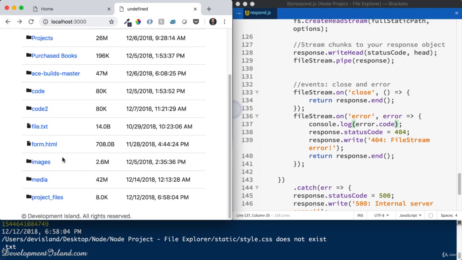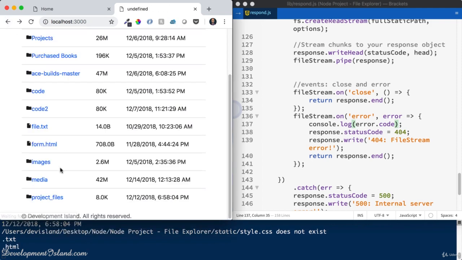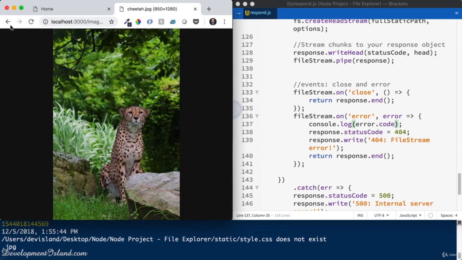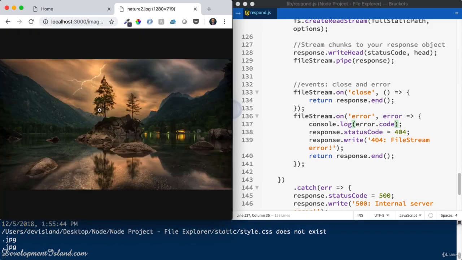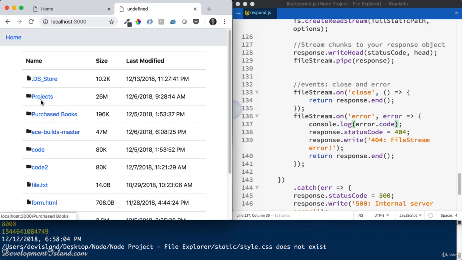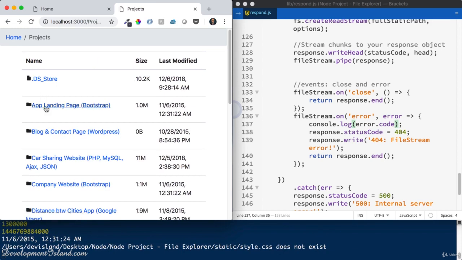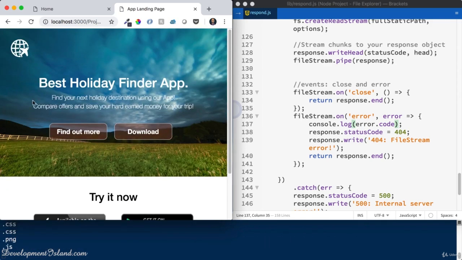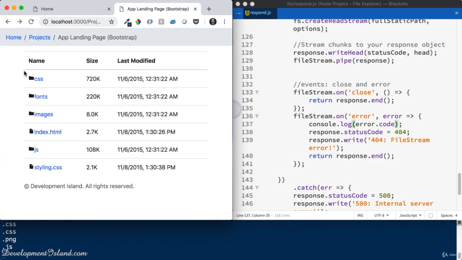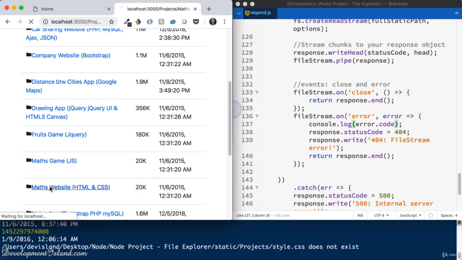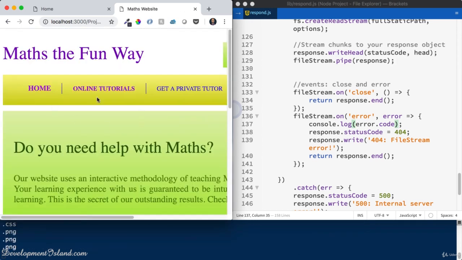So that one is working. Still working. Now let's check images. And now images are working as well. Now let's check HTML files with dependencies like styling and so on. So let's check this one. So that one is working. So images are working as well. And this one is working as well.